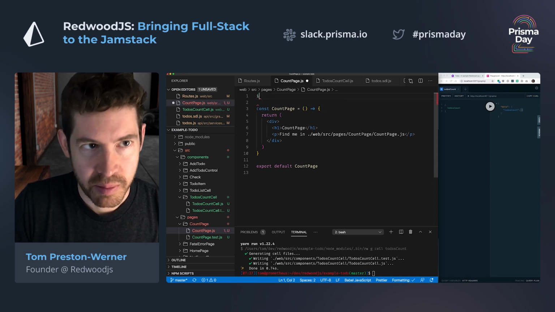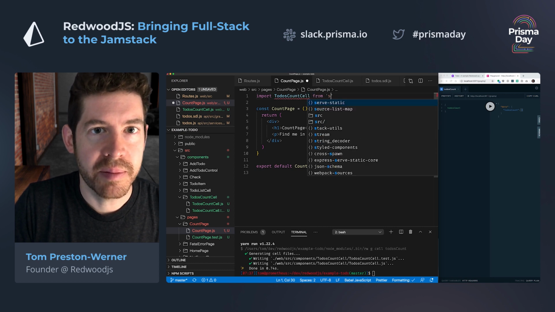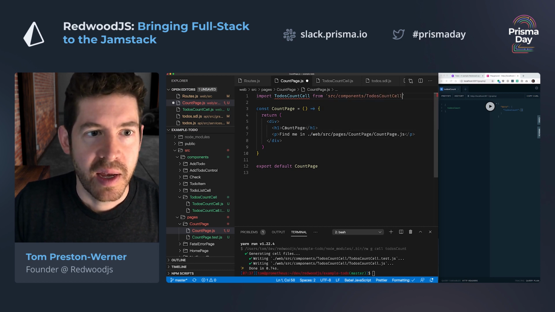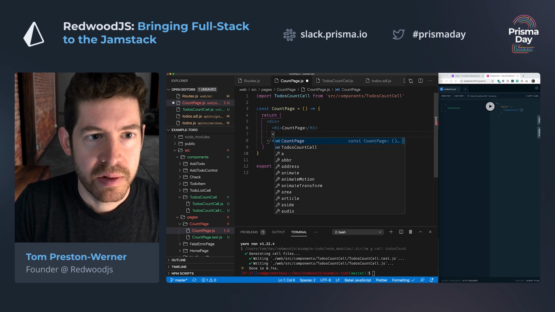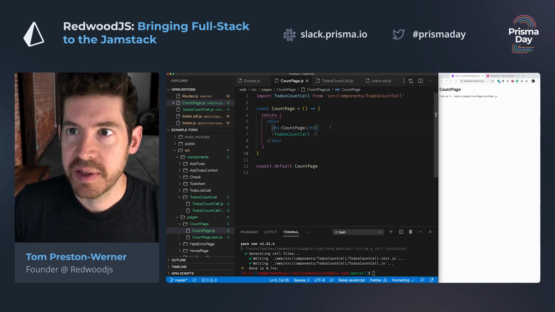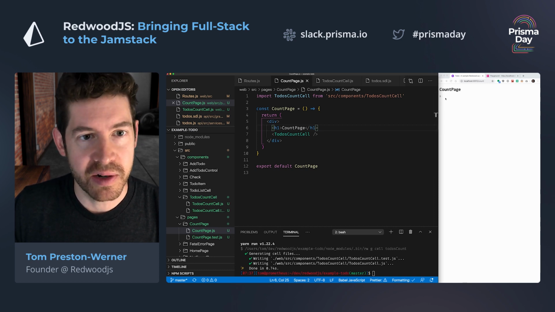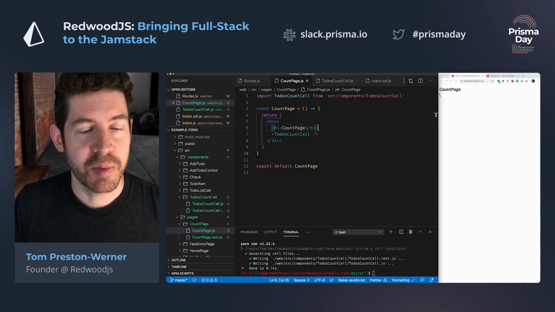So we'll do import todos count cell from source components, todos count cell, and then we'll be able to use it here. Todos count cell. And if we come back to this page and we save this, then we'll see that that loads, and indeed it is pulling that data from the GraphQL API, and it would have shown a loading there if it had taken longer to load. So that's front to back, end to end, how you would create a simple page in Redwood.